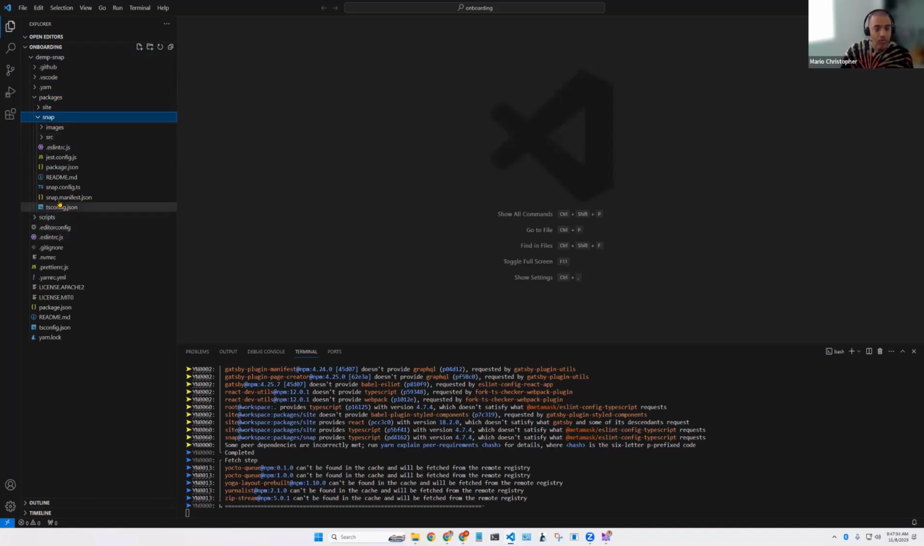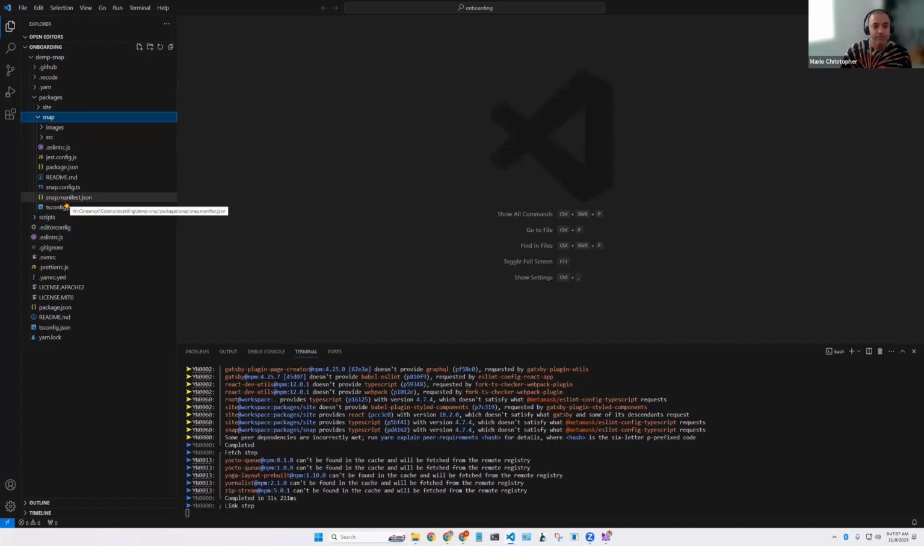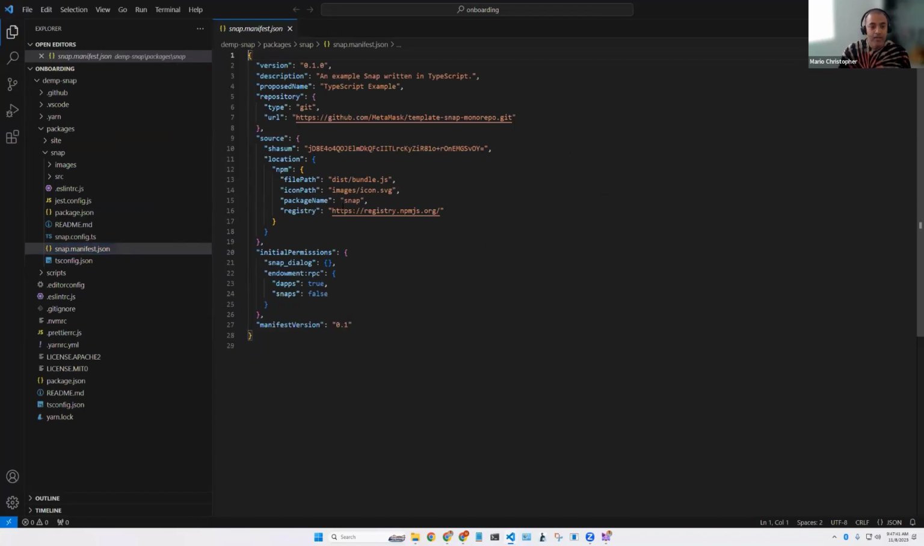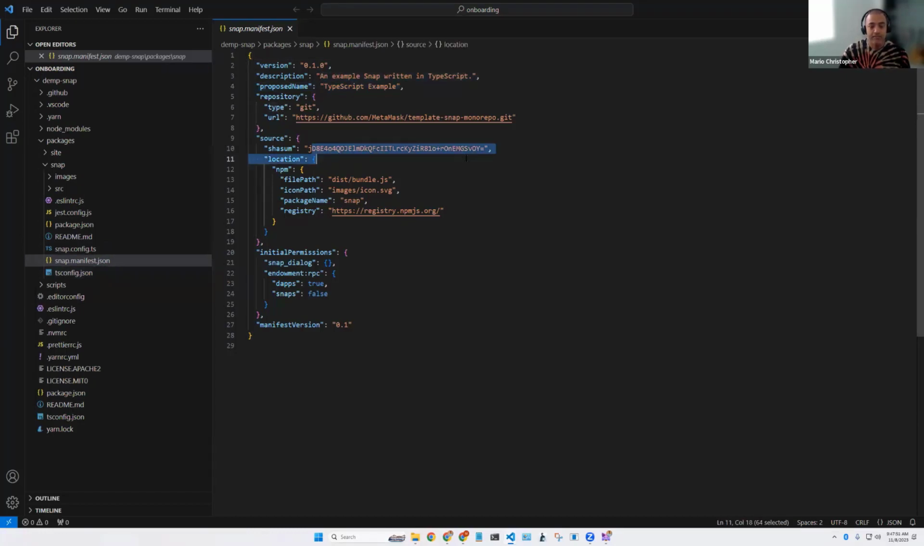And inside this folder here is the most important file, which I spoke about, the snap manifest. Let me increase the code size. Okay, so the snap manifest is a place which describes your snap project. Here you have a description. It talks about the repository. You have a checksum of your project. This checksum is very important because this is how we make sure that no hacker has hacked into your source code and changed the code under your feet, ensuring that malicious snaps don't get deployed into wallets.